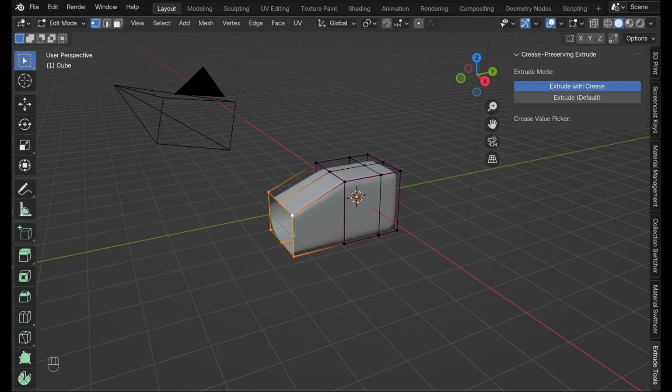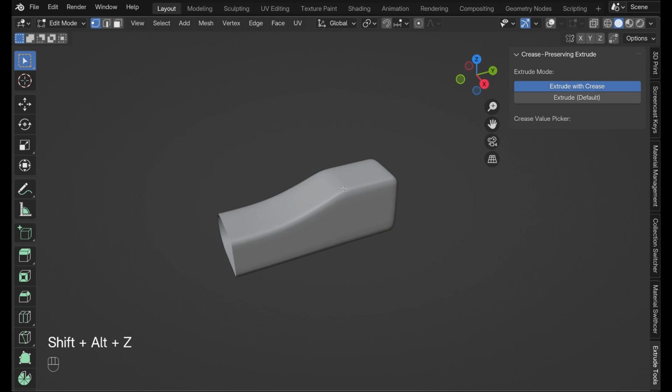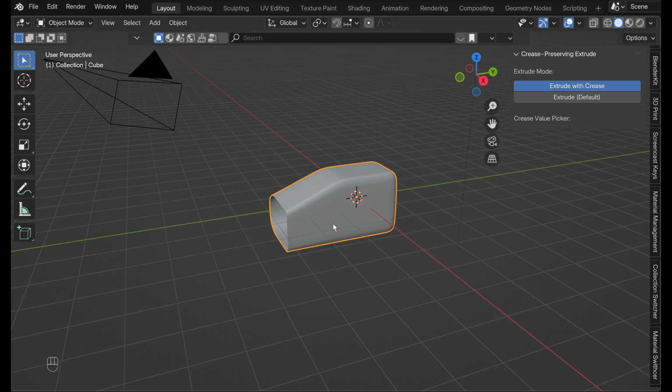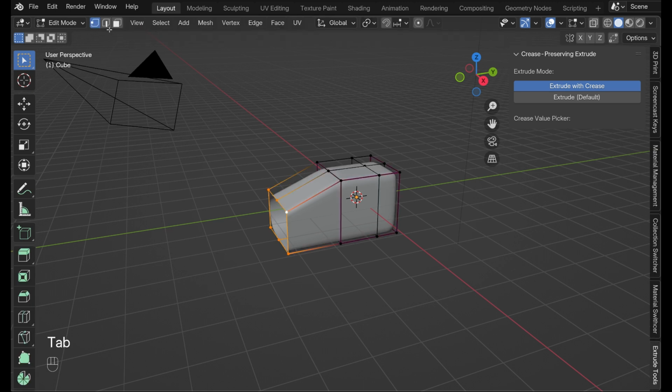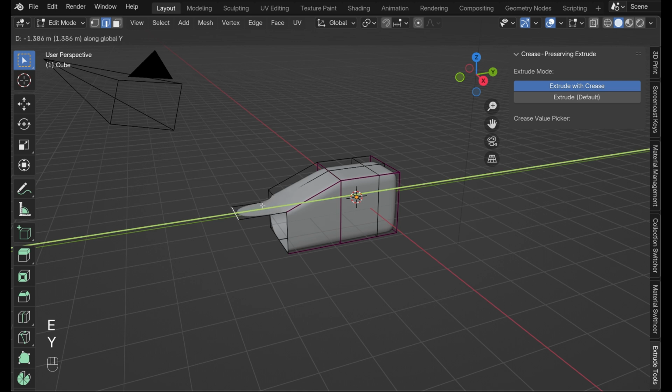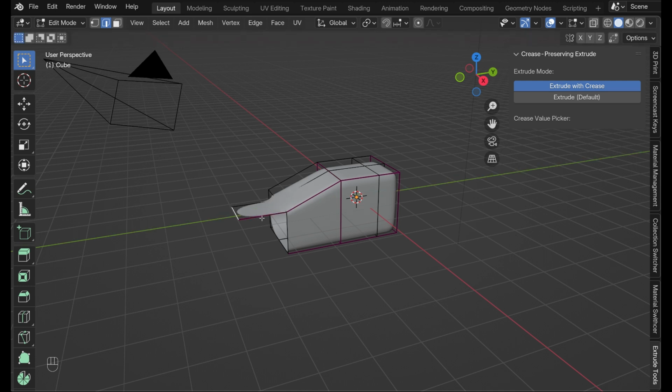This time, when I extrude the same edge loop, the new edges automatically inherit crease values from neighboring edges. No manual input needed. This function also works with both edge and face extrusion. If I select this edge and press E, the new edge inherits the crease. The same happens with face extrusion. The surrounding edges adopt crease values from nearby edges.